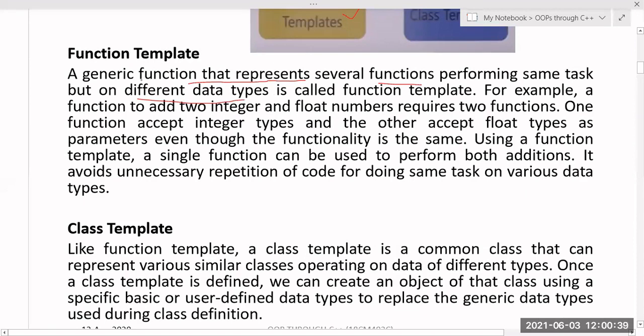A single function, that is called a generic function, that represents several functions. Even though it is a single function, internally it represents several functions performing the same task, that is nothing but sorting the numbers of different data types, and is called a function template. Hope you got it right. So the definition itself, you will get this type of questions for the short questions, like what is a function template, what is a class template, or define function template, define class template.